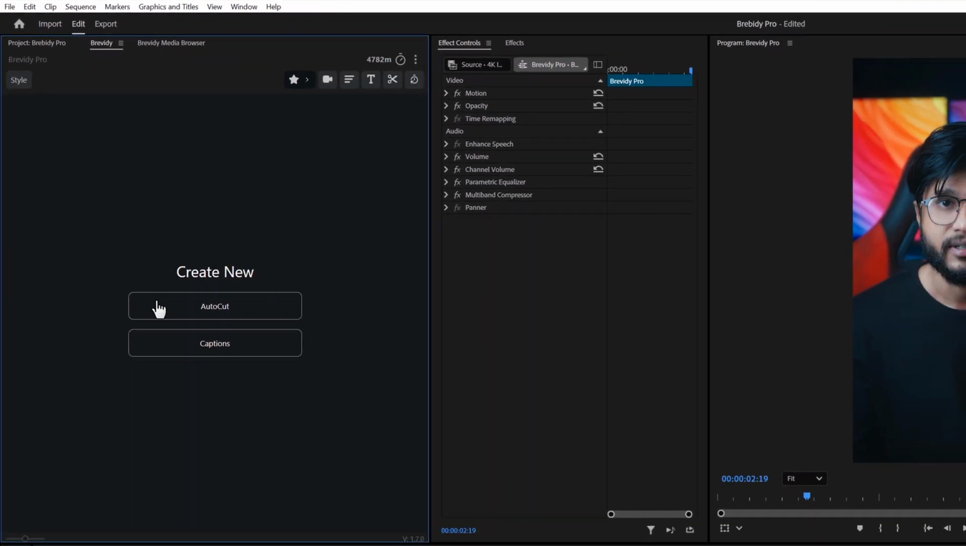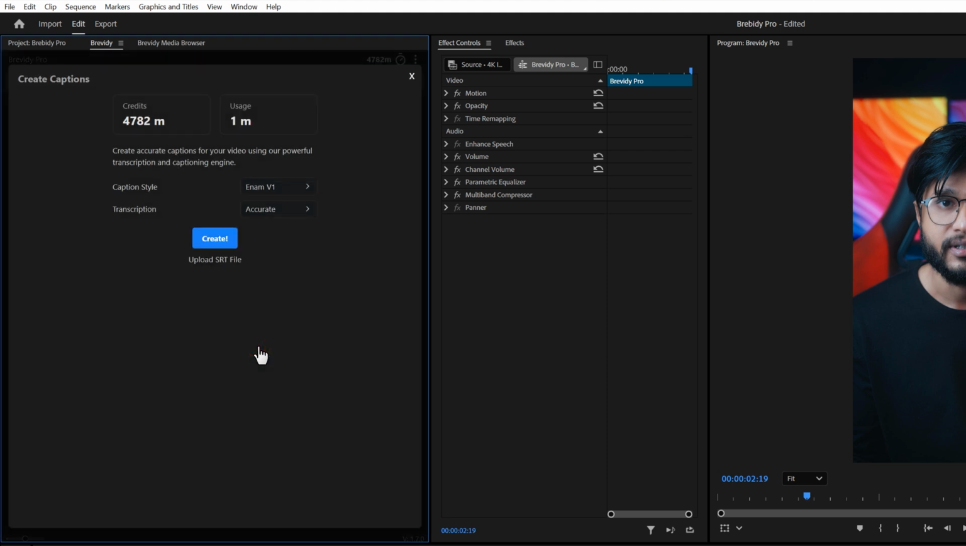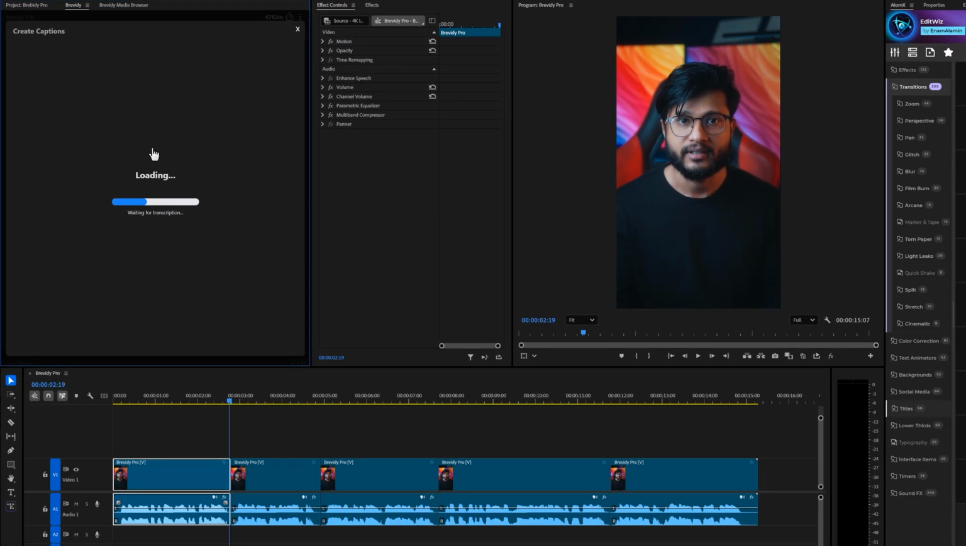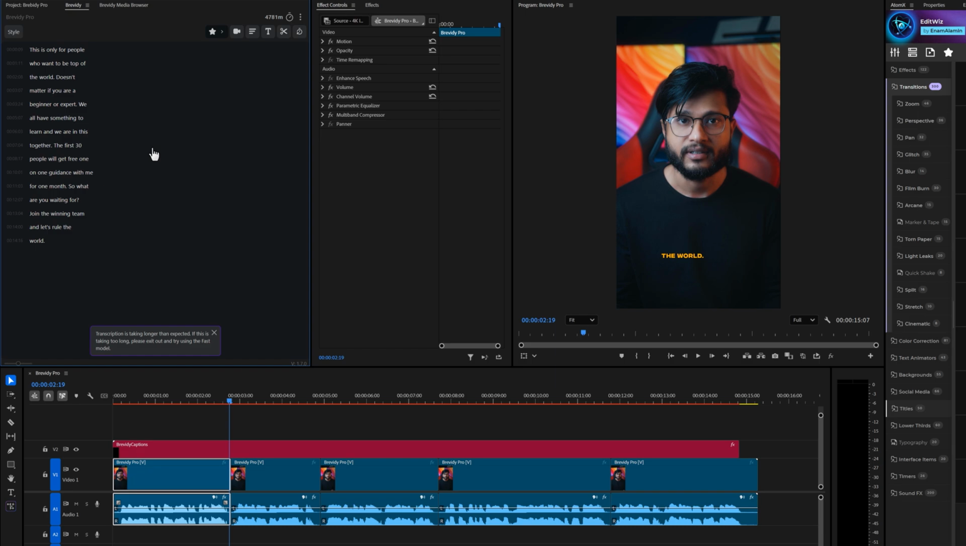Now let's generate animated captions. You can choose a caption from default presets or you can create your own custom presets. I have already made a detailed video on how to create and customize the caption presets. You can find the video in the description link. Alright, our animated captions are done with just a few clicks.